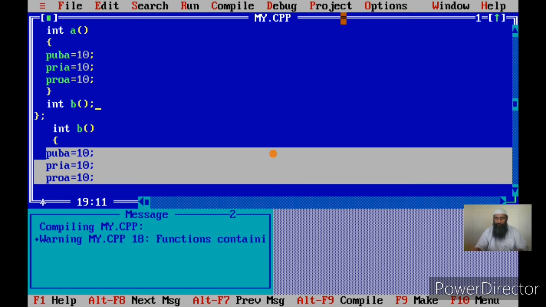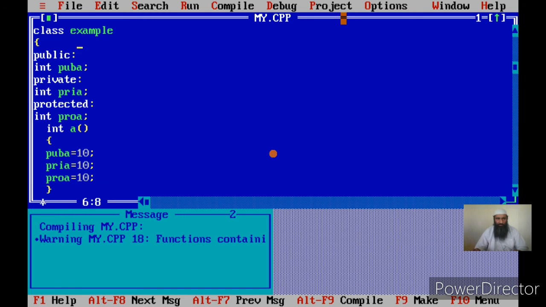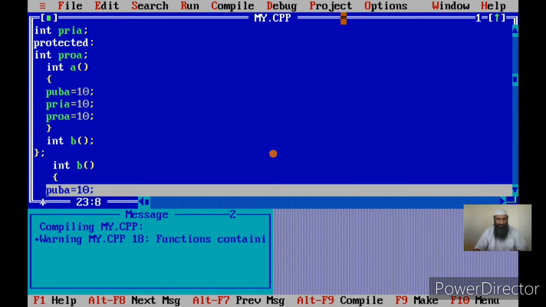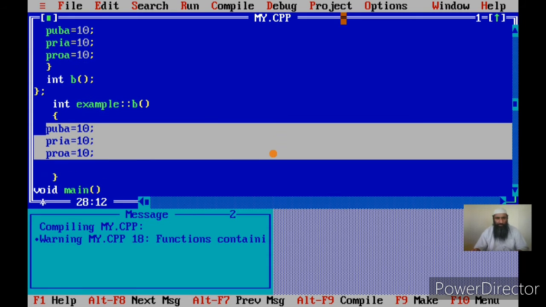Now I bind this function to the class by using the class name. What is my class name? The class name is example, so I will write here example, then the scope resolution operator. That is, b belongs to example. Okay, class example. Now let us compile it.